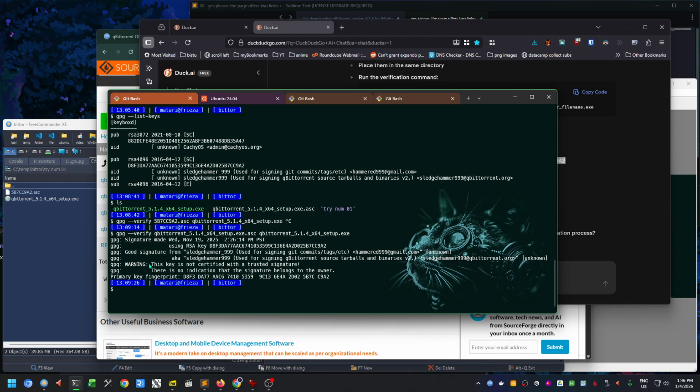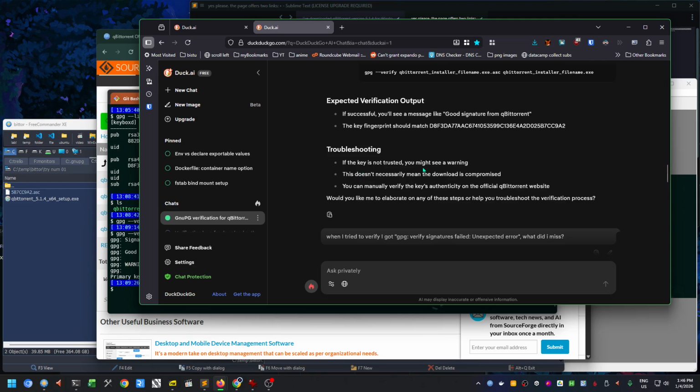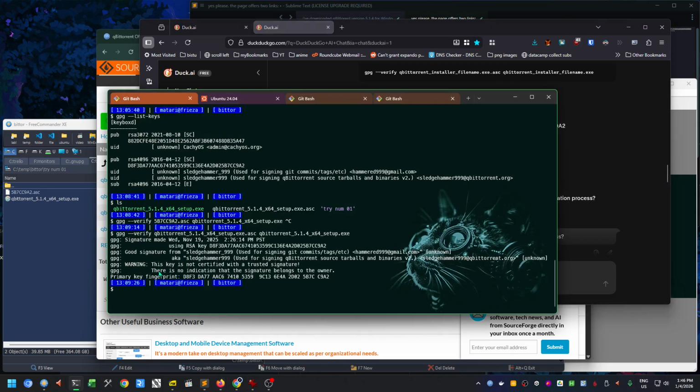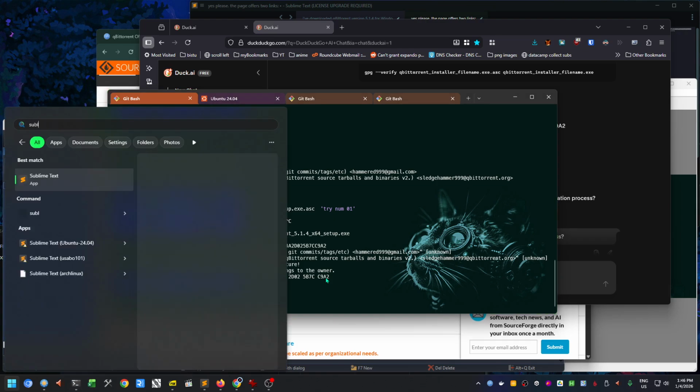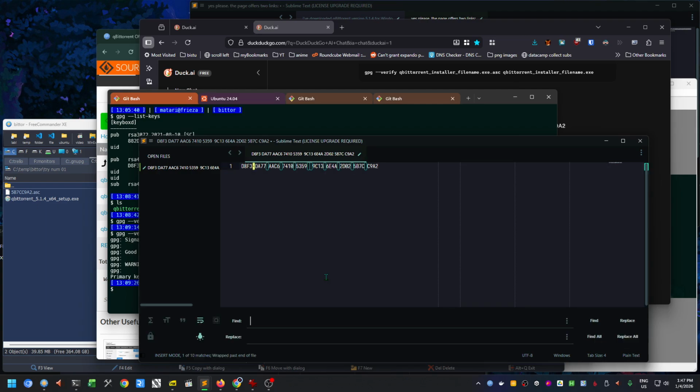A warning is issued here. The key is not certified with a trusted signature, and Claude has something to say about that. If the key is not trusted, you might see a warning, which I just showed you. This doesn't necessarily mean the download is compromised. You can manually verify the key's authenticity on the official website. So the primary key fingerprint is this guy, right? So I'm going to copy that and open up Sublime Text because I like Sublime Text. I'm going to remove the spaces.